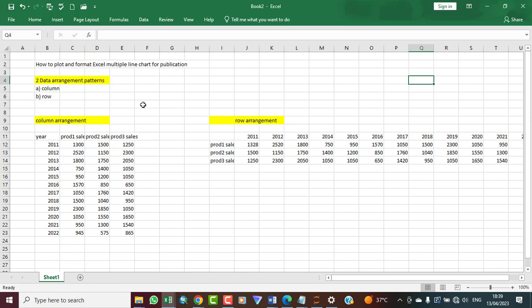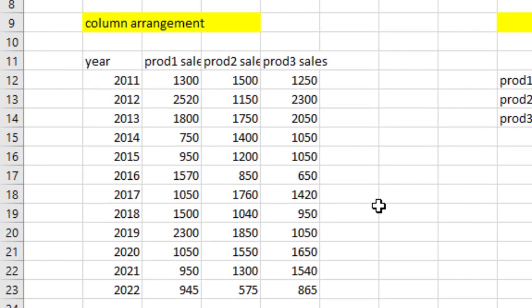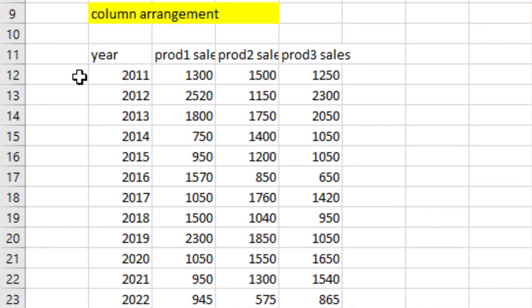So we'll be looking at the column arrangement of data and then the row arrangement of data. The data we have before us represent sales of three different products: product one, product two, and product three. These products were sold from 2011 to 2022, and these are the unit sales of each of the products.